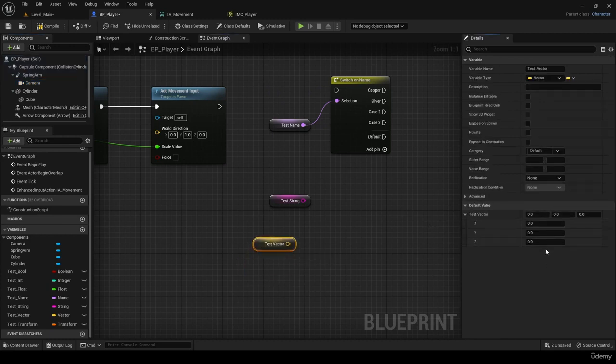Sometimes you would need to save a vector value. For example, we can save the starting location of a pickup, or we can save the location of a player or something. This can be really versatile, and we'll definitely be using this quite a lot.